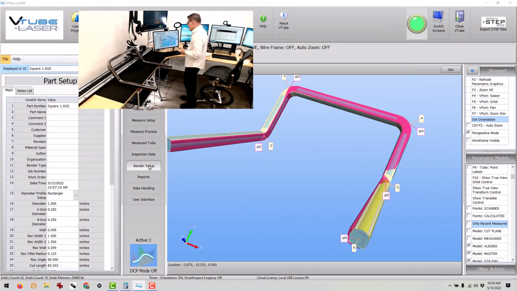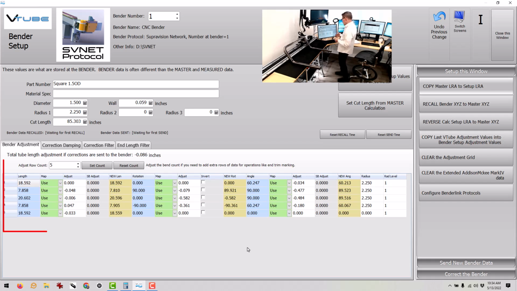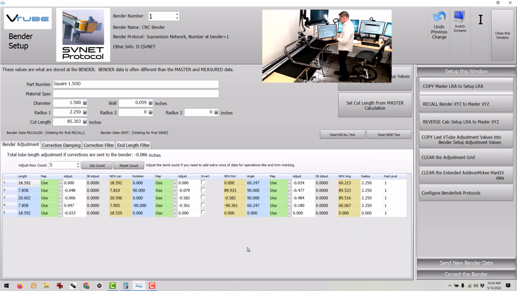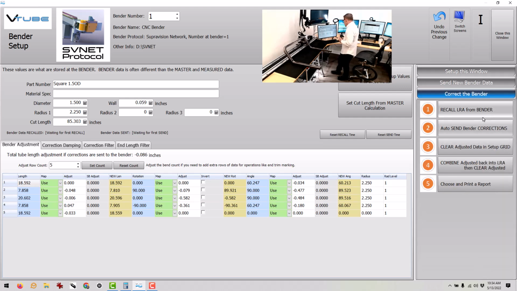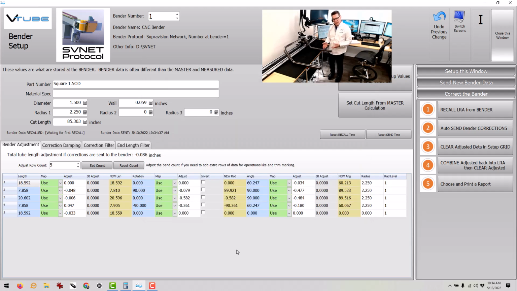Let's go over to bender setup. This is where if you had a connection to the bender, you could automatically correct the bender. And you can see the white columns, they have the adjustment values. And if you send all of those adjustment values over to the bender, they go over in the orange columns like this. So you perform a recall and you get the blue columns from the bender, whatever the setup is, and then you send the orange columns over like this. The orange columns will represent the new bender data that you would use to bend the next part to, of course, change the shape so that it actually fits the model, whatever that model is.